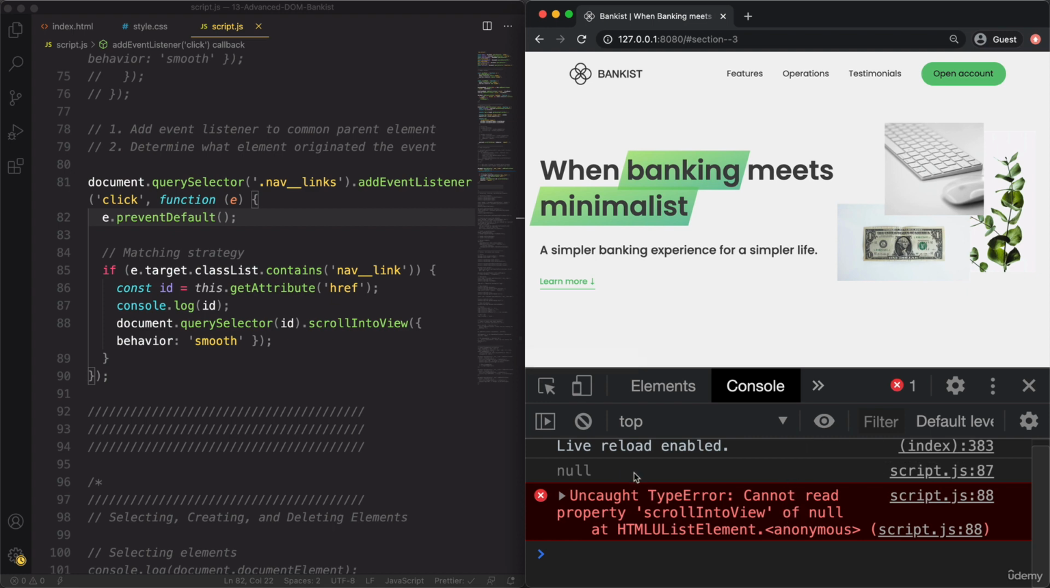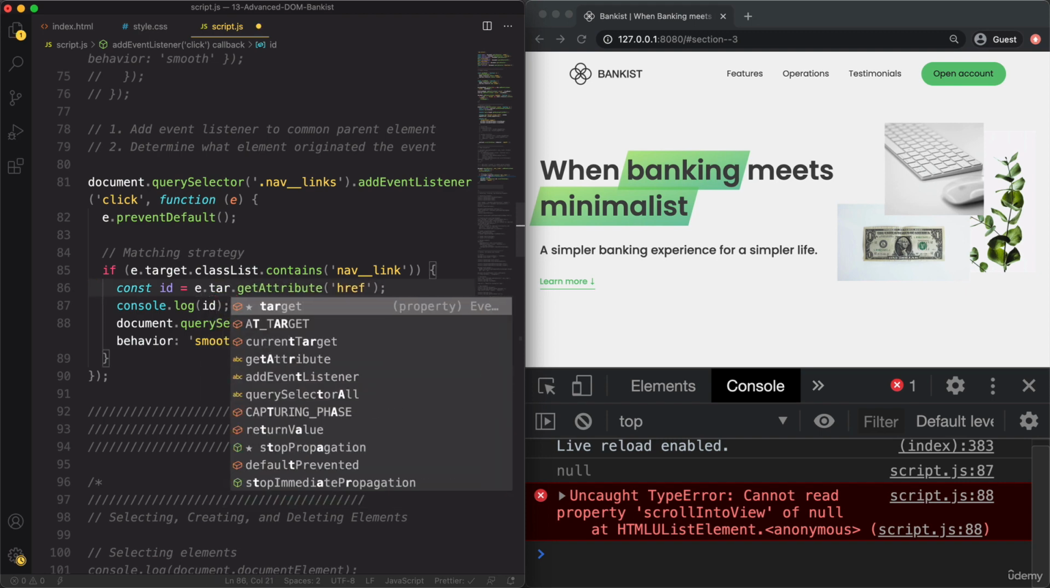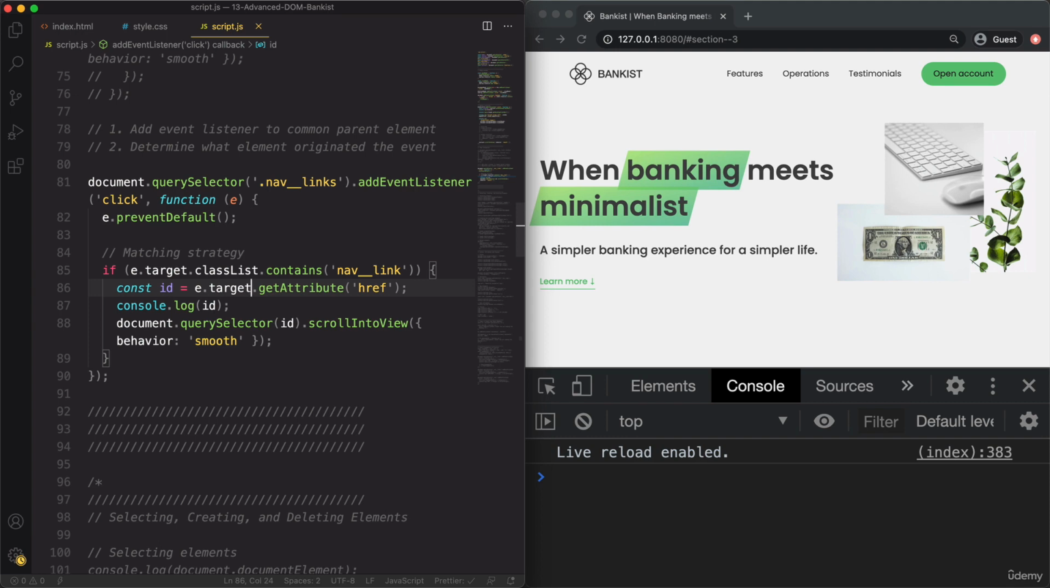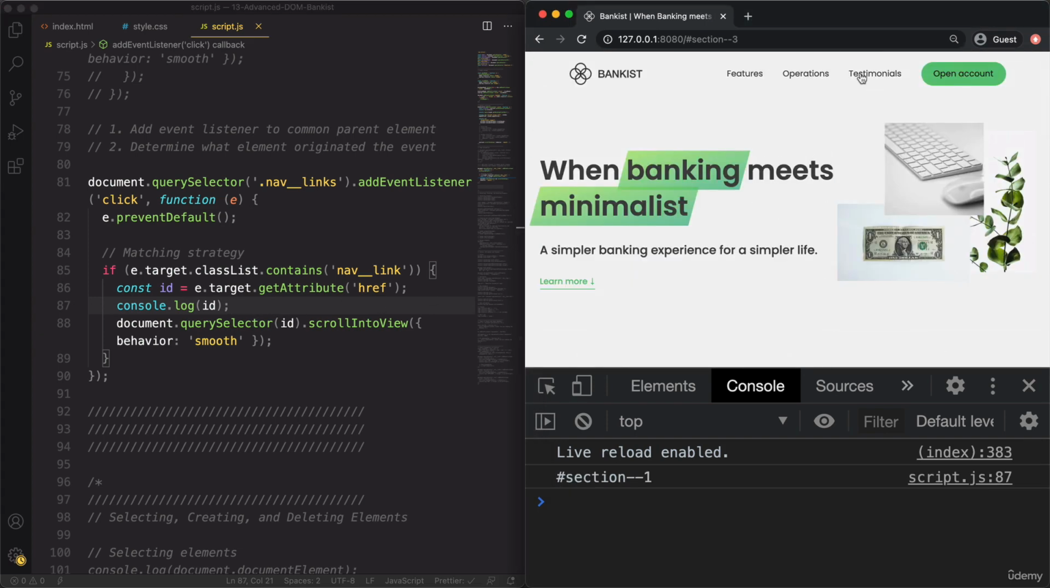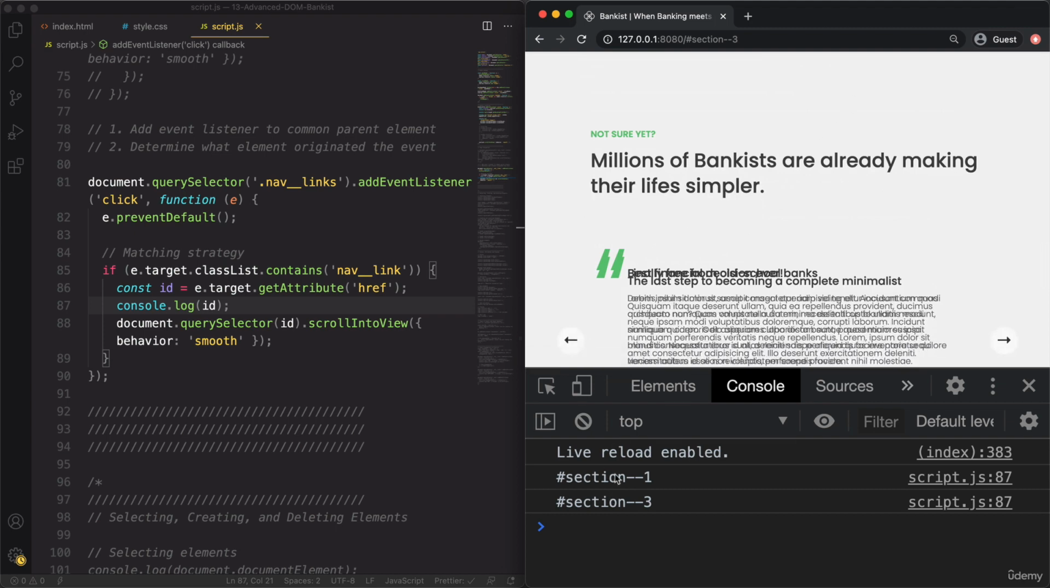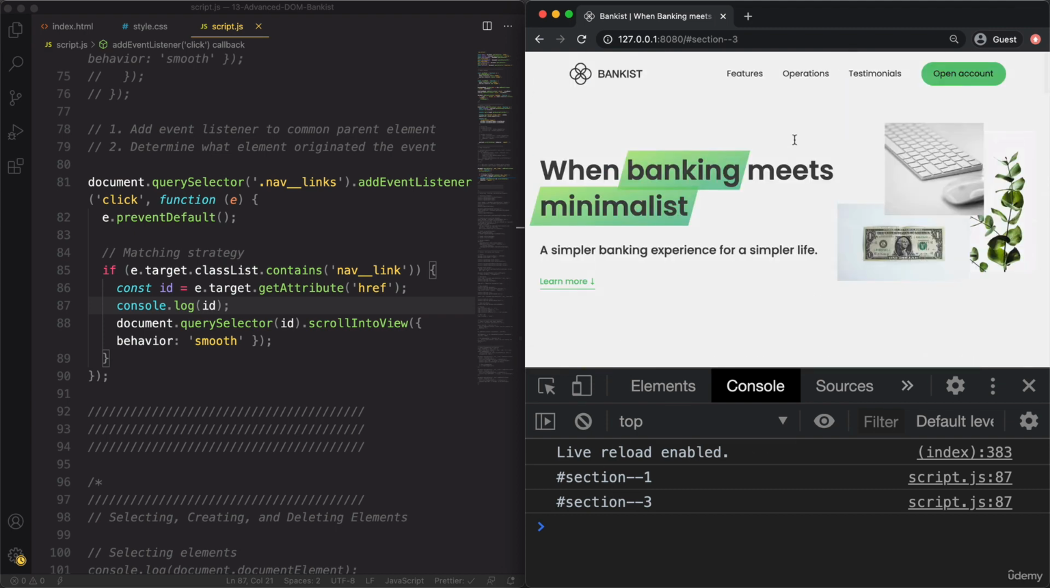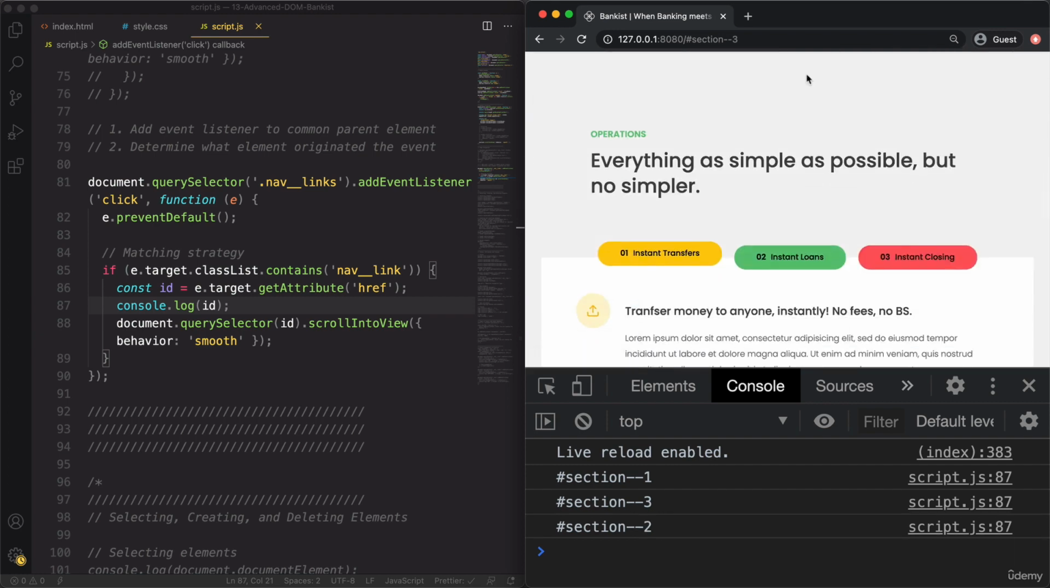Oh, and here we get this error, and we get null on line 87. So that's this. Oh, and of course, we still have a problem here, because the href attribute is now not on this, but it is on the element that was clicked. And so that is again e.target. So that's the whole reason why we're using e.target in the first place. So let's try now. And beautiful. Now it actually works. So you see, we still get the same sections also logged to the console, and it scrolls to exactly where we want it to go.